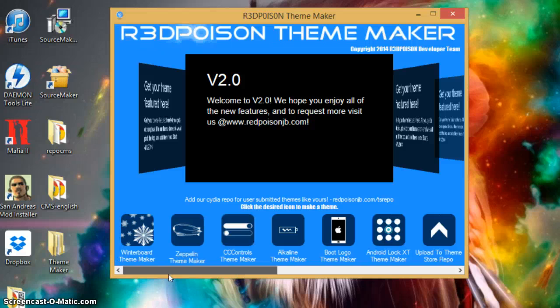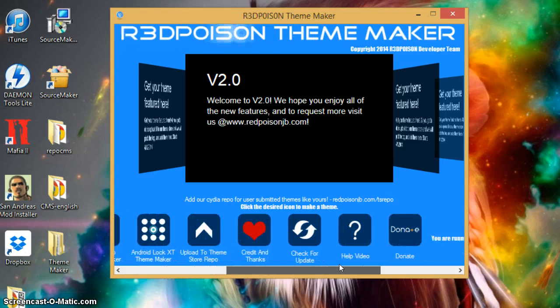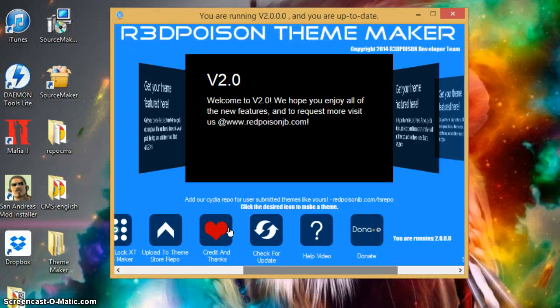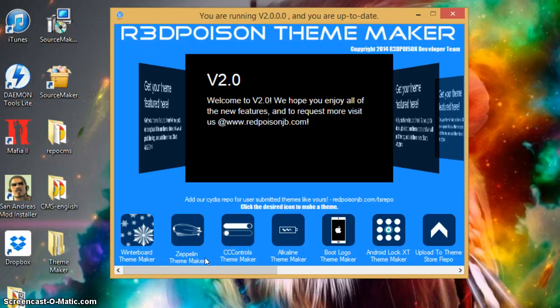Now everything's together, and thanks to my designers, they really helped this happen, and I really suggest you donate. It really helps us a lot, domain and all. So that's that. So I'm going to go ahead and open up the winterboard theme maker. And the winterboard theme maker has been around since V1.0. It's the same, just layout-wise it has changed.